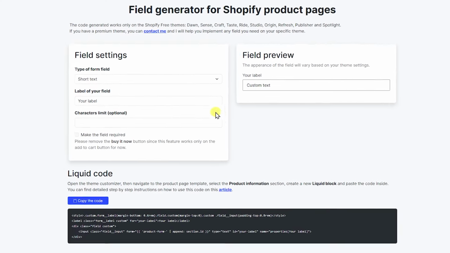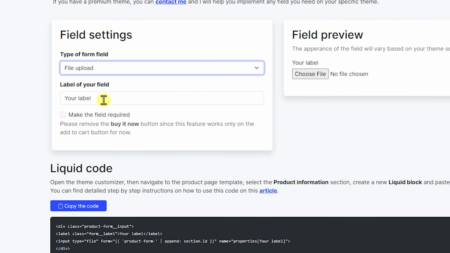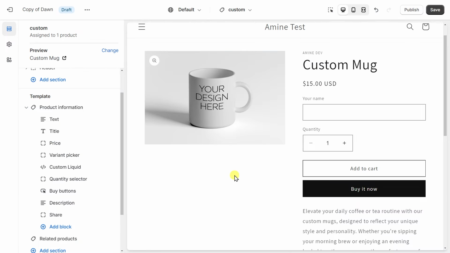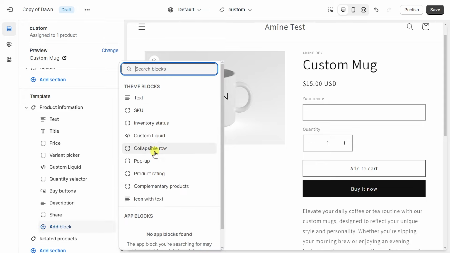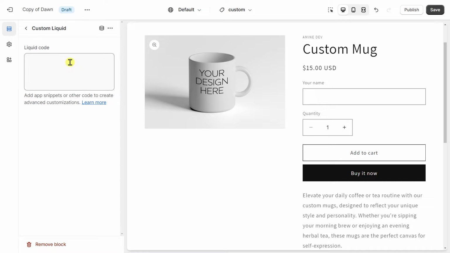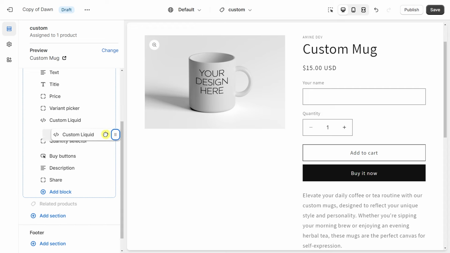I would like to add another option. This time I will select the file upload and name it Your Picture, and copy the code. To add the option, it's the same process again. We need to create a new liquid block and click on it and paste the code that we copied. Then go back to the blocks list and drag it where we need it.